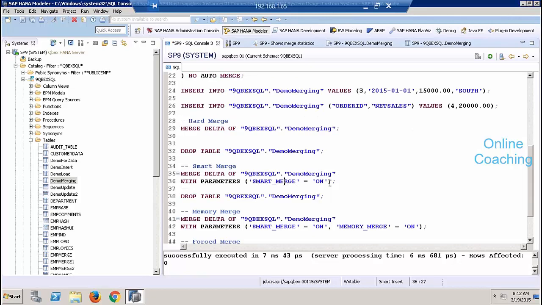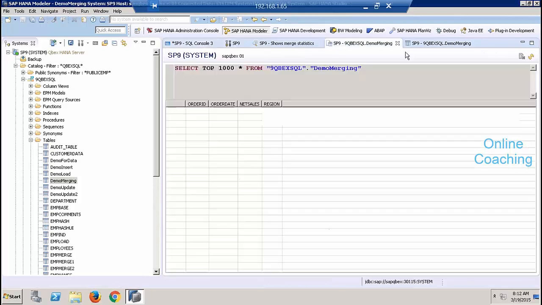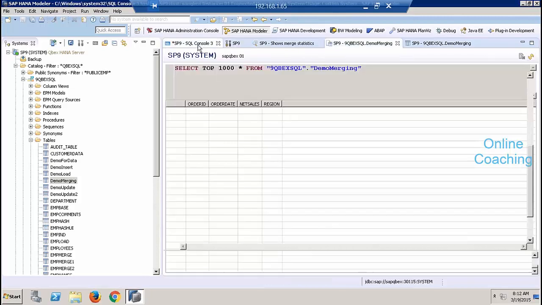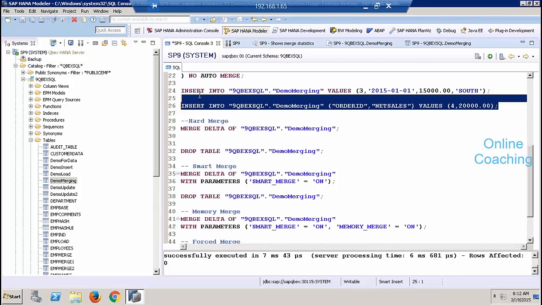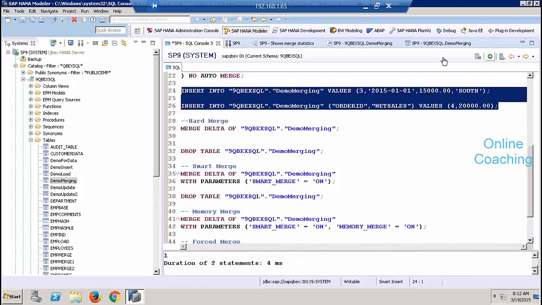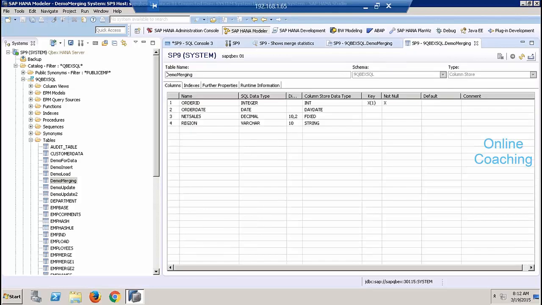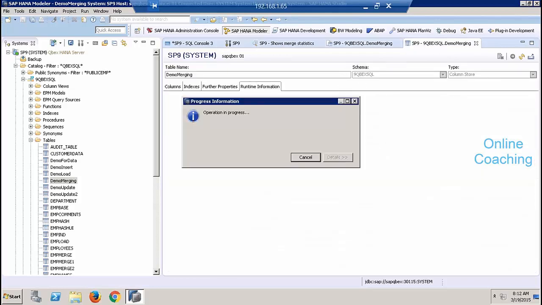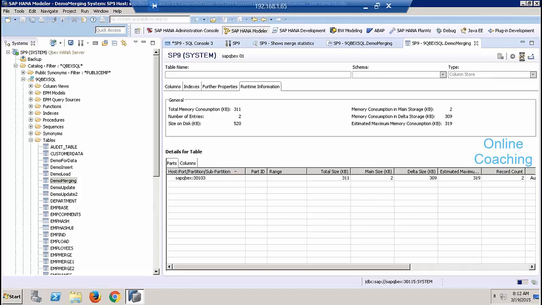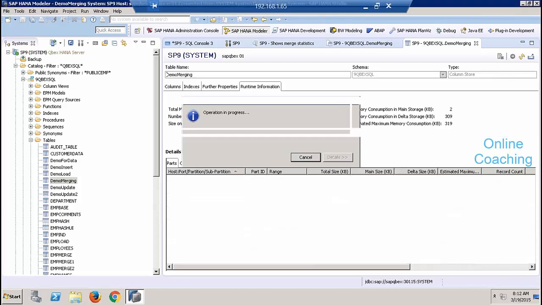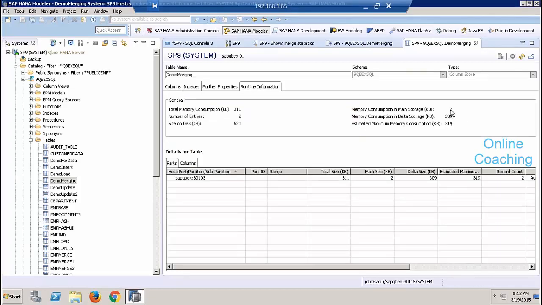See, now I create the table. Again, I inserted 2 records. Now I would like to do a merging on this table. 2 records. Okay, insert. Let me insert those 2 records. Again, I have this. See again, it has got delta and main.